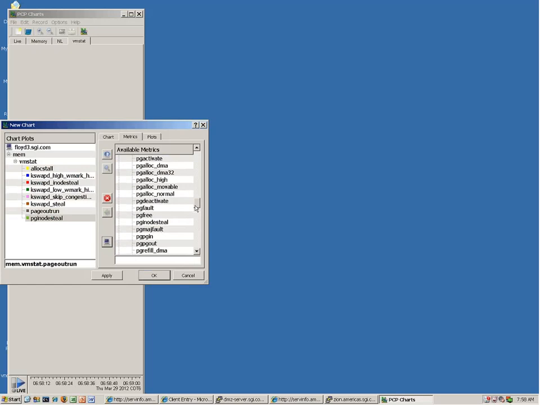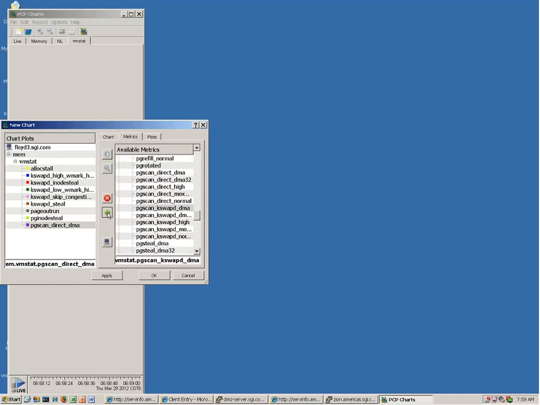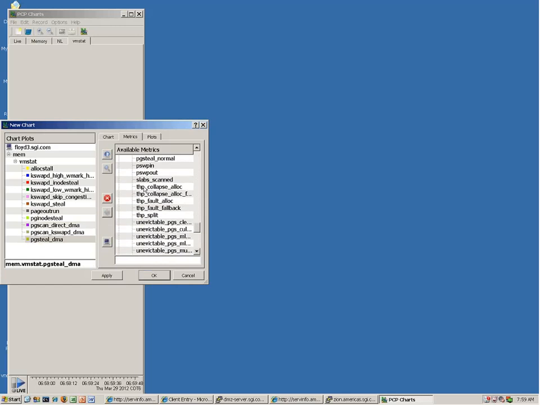So I'm looking for trim statistics here. Here's my page scans. That's my trim, kswapd activity. Page steals, when I actually do a swap or a trim. And that looks good. This is transparent huge pages. Oh, did I get slab scanned?